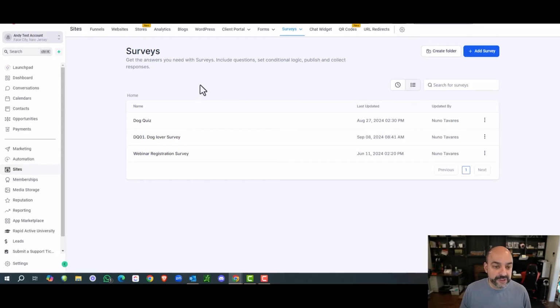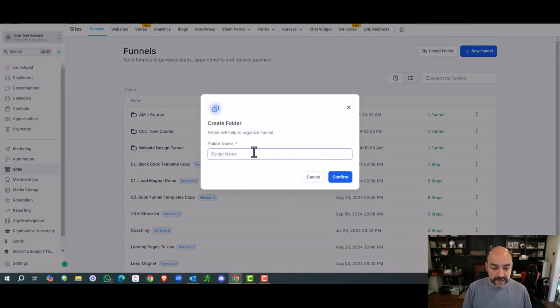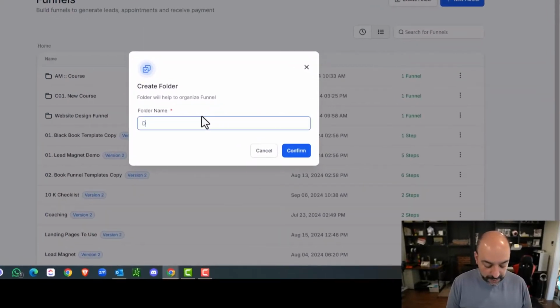So if you go over to sites, let's just go to a funnel. And what we're going to do is, again, folder for everything, right? And what I'm going to do in here is literally say this is going to be our dog lover quiz funnel. All right. If you want to put a number to it, this will be like 04, whatever it is, you can do that. But for instance, we're just going to leave it super simple. I'm going to hit confirm.